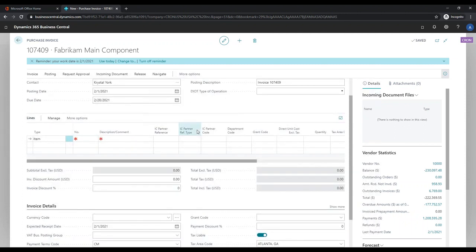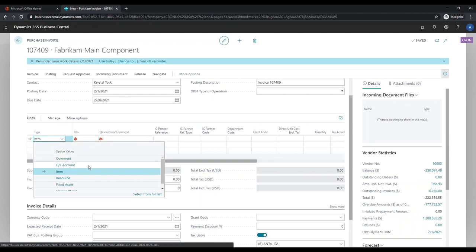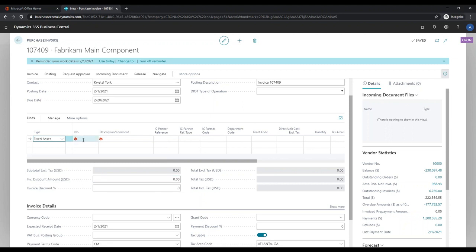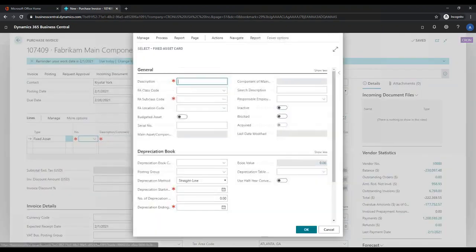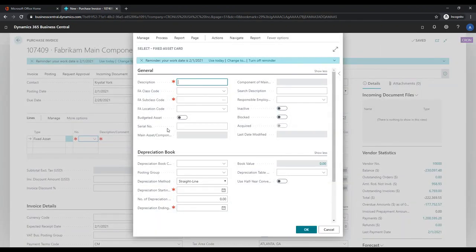Now, the trick when you are creating a fixed asset is this type. It defaults to item. A lot of times we see GL account, but when you're purchasing a fixed asset, we want to choose fixed asset. Now we can either select an existing asset or we can create a new one. In this case, I'm going to create a new one.